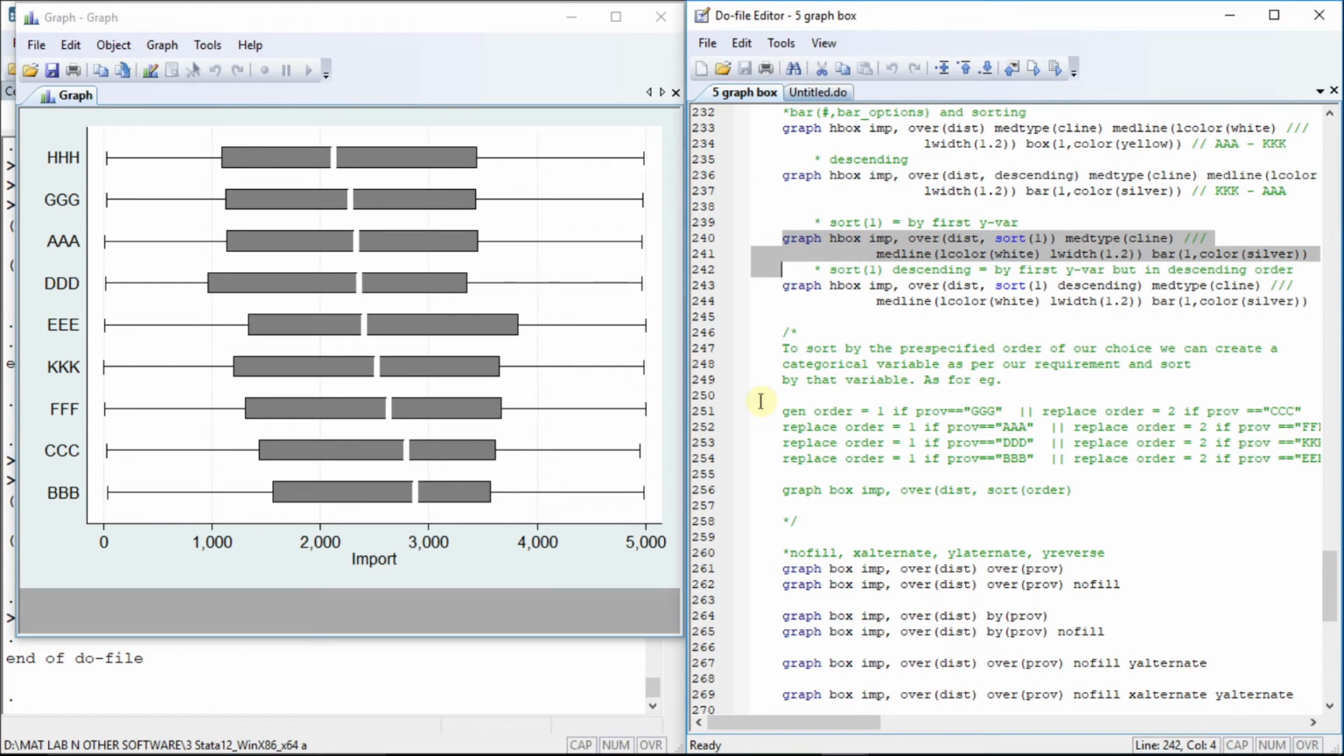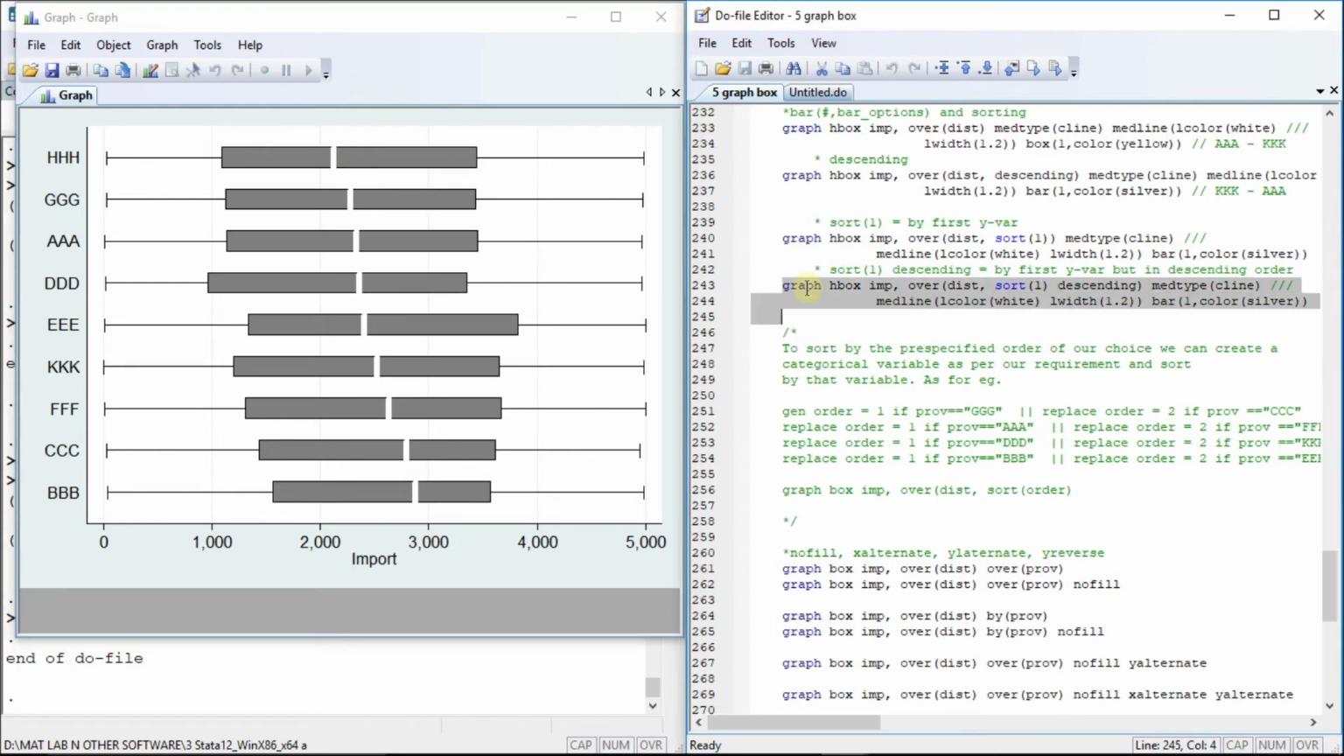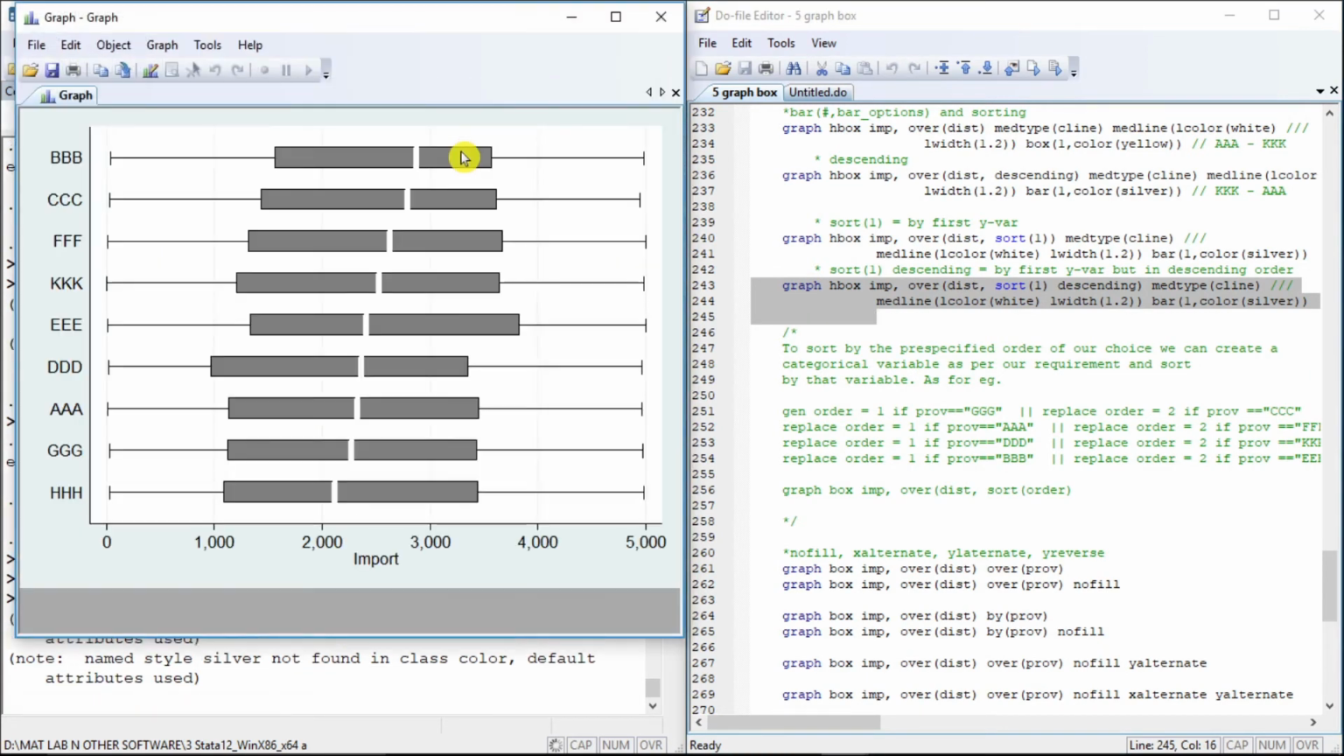If you run this, sort 1 over variable, sort 1, so we're going to sort according to the import variable. Now if you look at the median, they are in their ascending order. Now if we implement the option sort again, import, and if we apply descending, I will get the median arranged in descending form. If we move from top to bottom, the median is decreasing in the descending form.